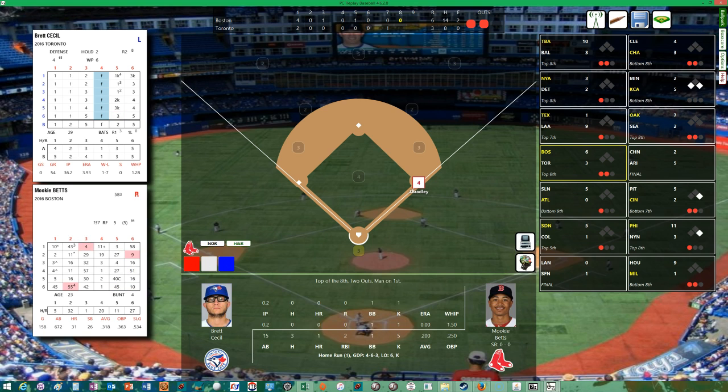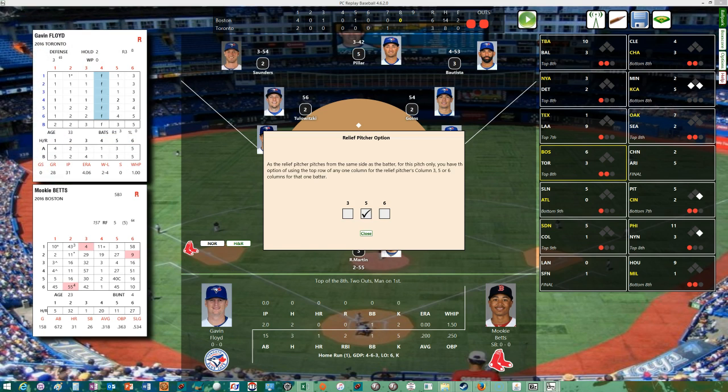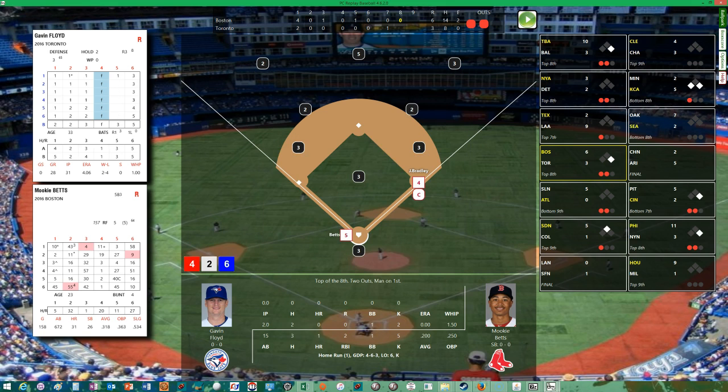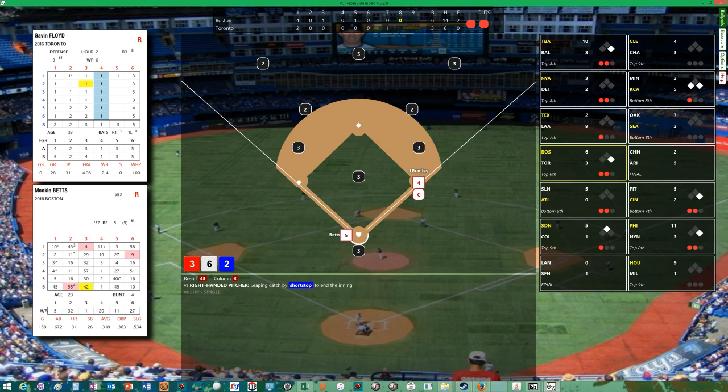They're bringing in a new pitcher. Gavin Floyd coming in. He's pitched 2 innings on the year, has 2 hits. He's going to block the 5 column here. And a leaping catch by Tulowitzki to retire the side. No hits and 1 left on.